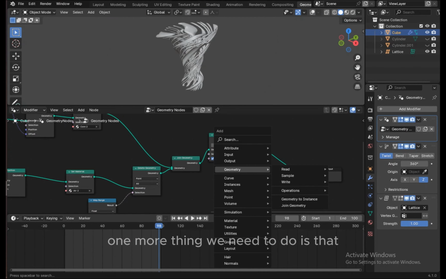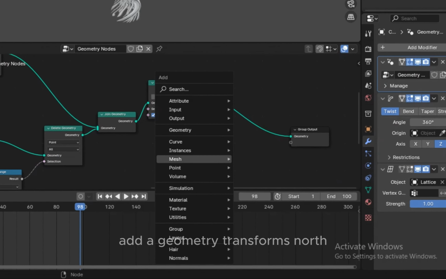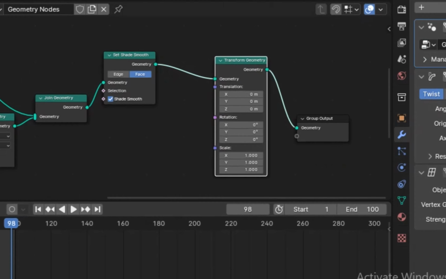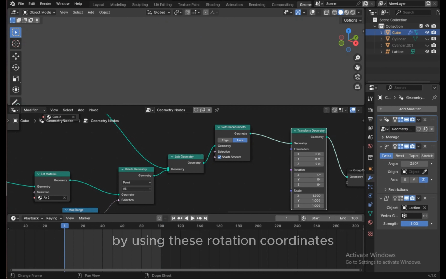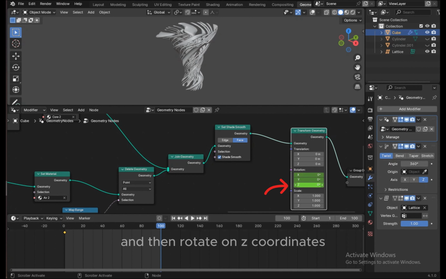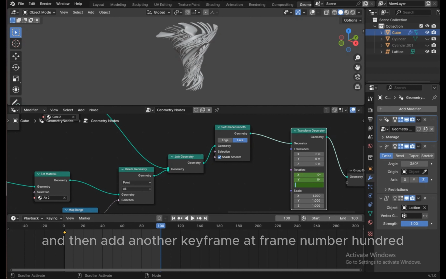One more thing we need to do is add a geometry transform node at the end, and using this node we can rotate the mesh on the z coordinates by using these rotation coordinates. Using the same I command to add a keyframe, then rotate on z coordinates and then add another keyframe at frame number 100.